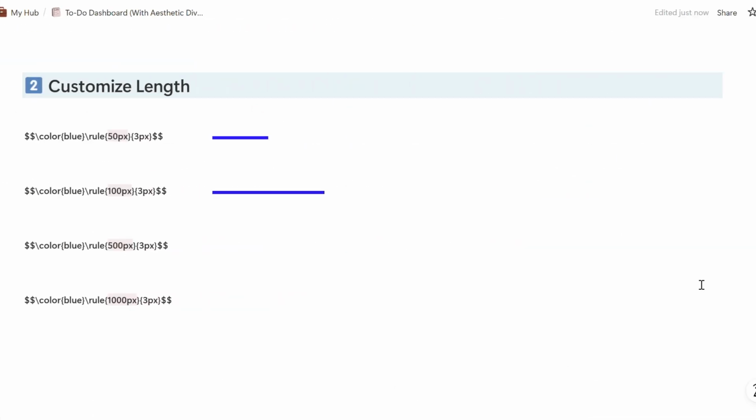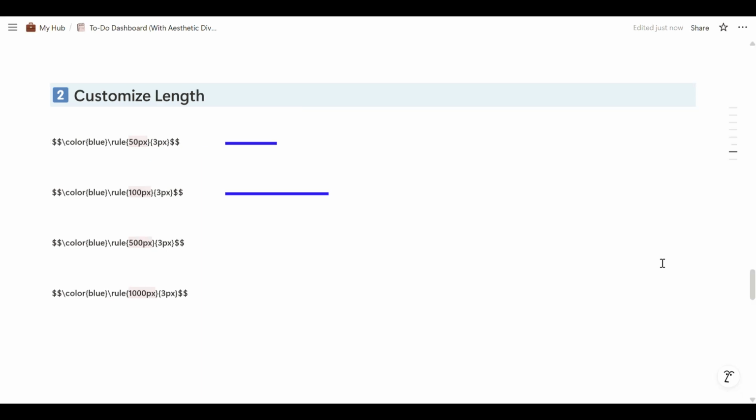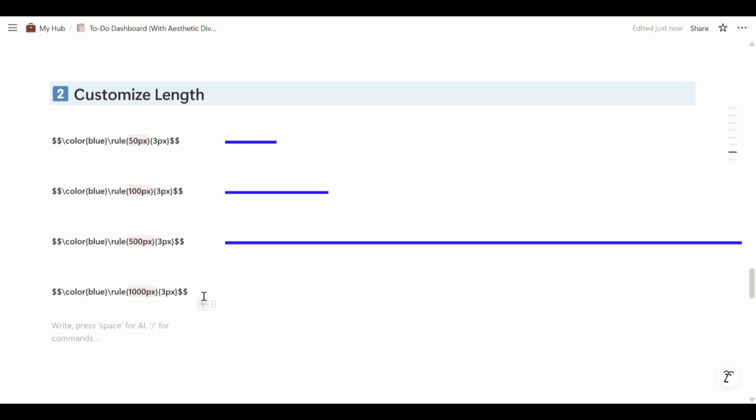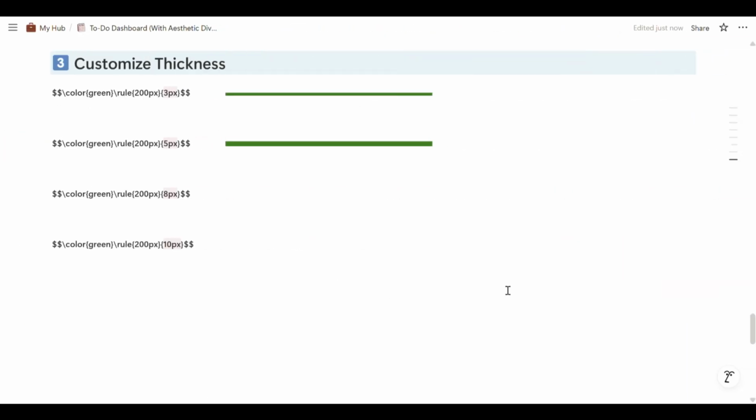Next up, length. Under here, I have already created two short dividers of 50 pixels and 100 pixels in length. You can adjust how long your divider is by simply changing this number. So instead of 100 pixels, if you want something longer, you can change it to a bigger number, like 500 pixels. Or even 1000 pixels for a divider that is long enough to cut across the full width of the page.